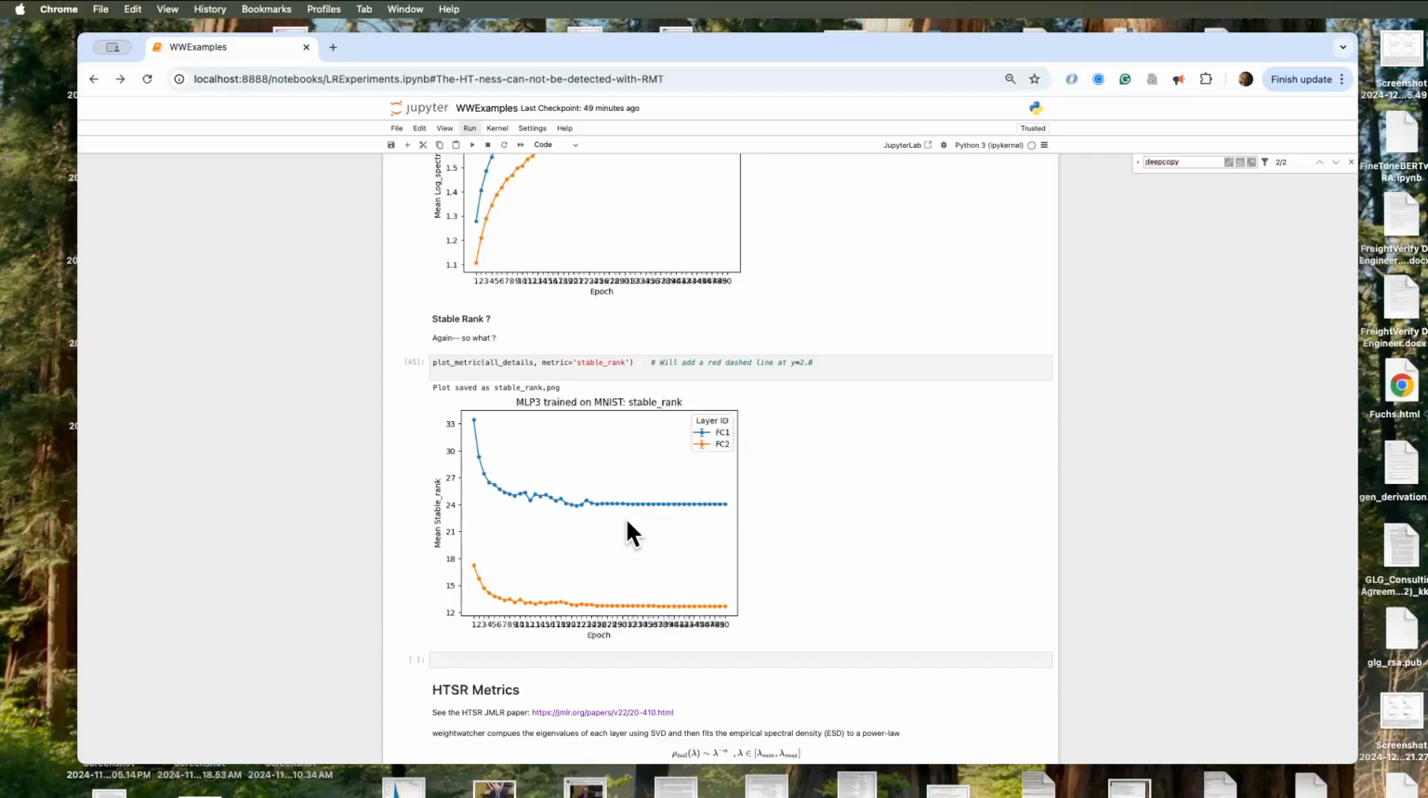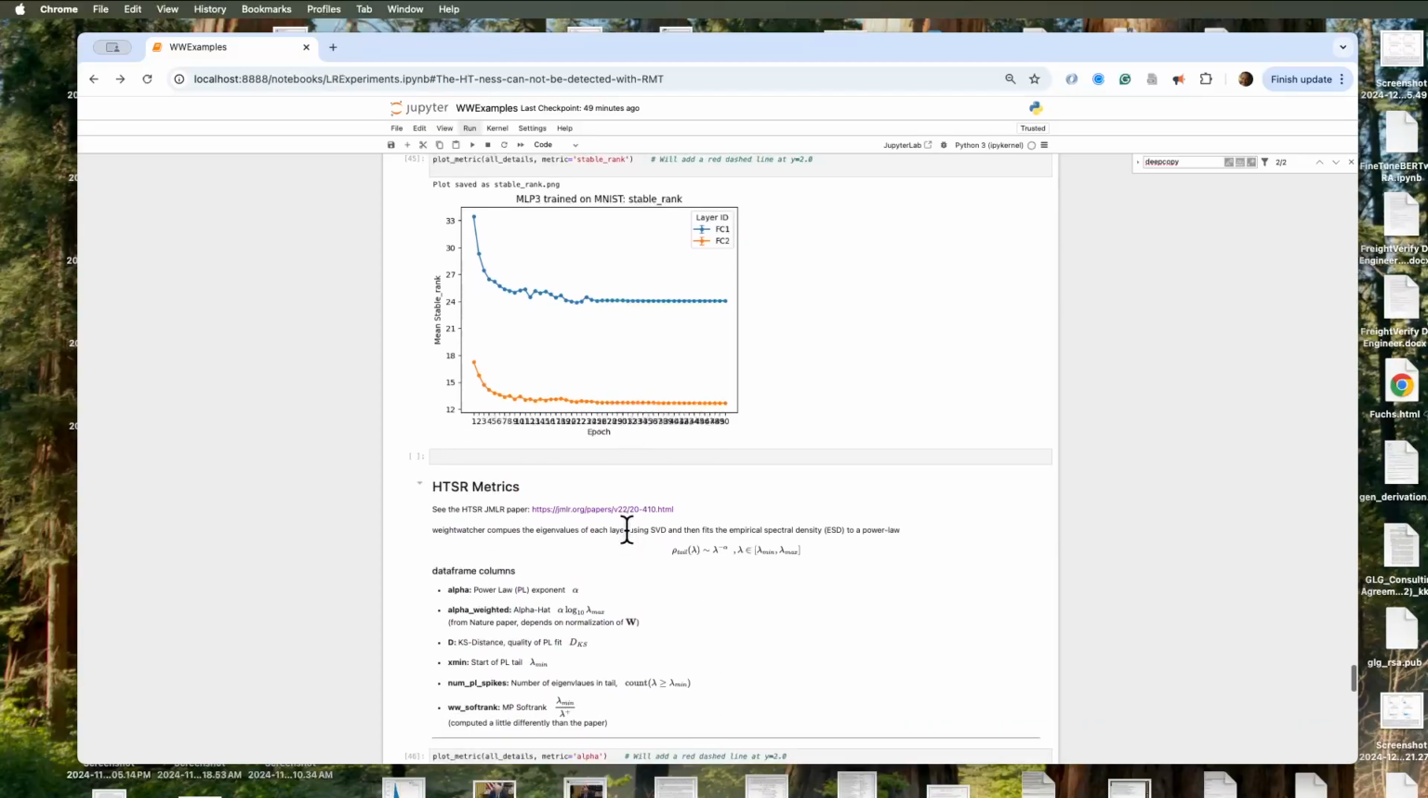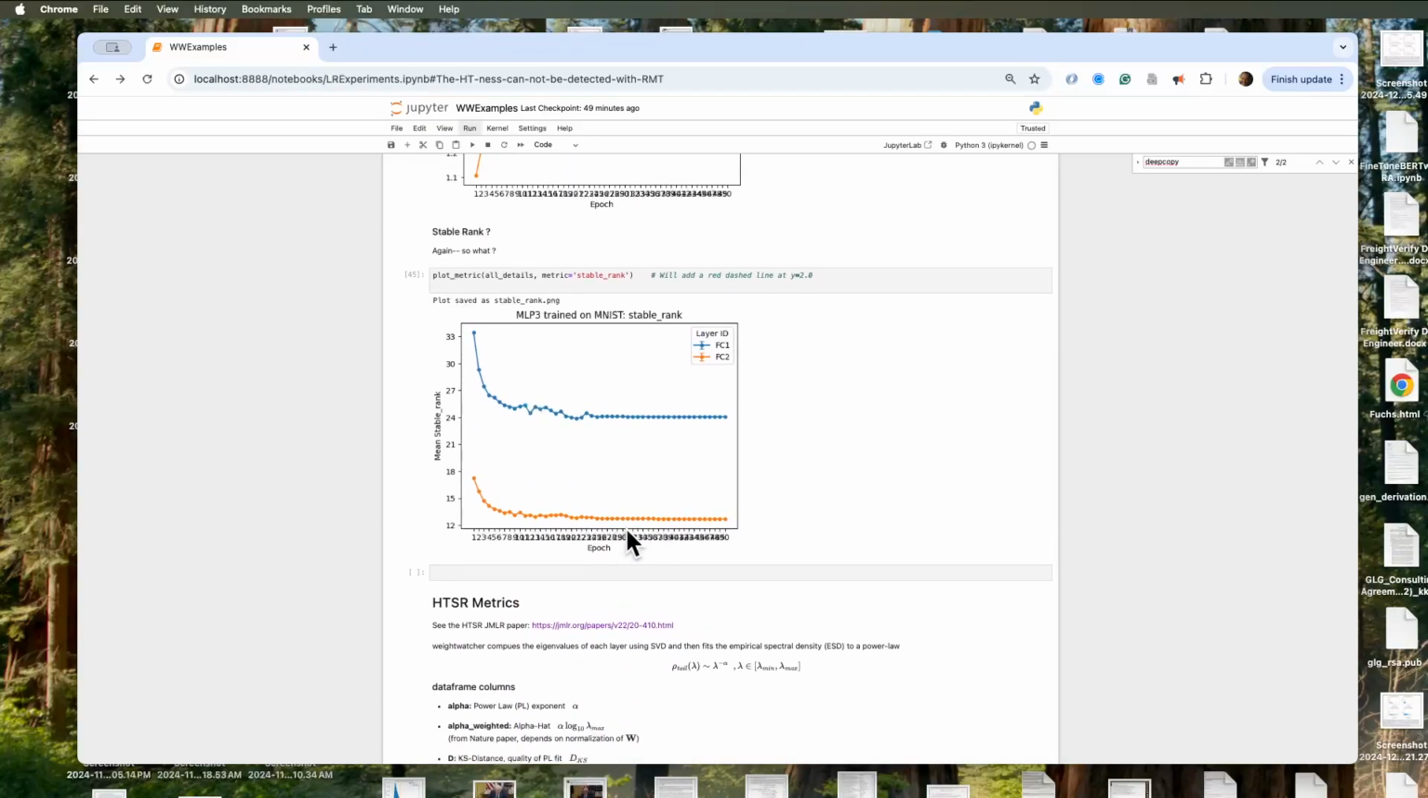Again, it tells you something about what the rank of the matrix should be, how many generalizing components there are. But what you'll see in our theory is that we have an exact theory for this. So the stable rank just doesn't have a lot of granularity. But nevertheless, the tool can compute these things.